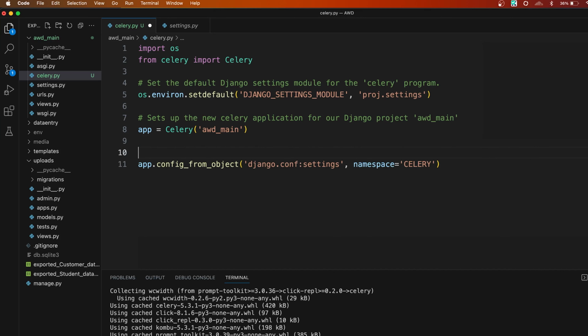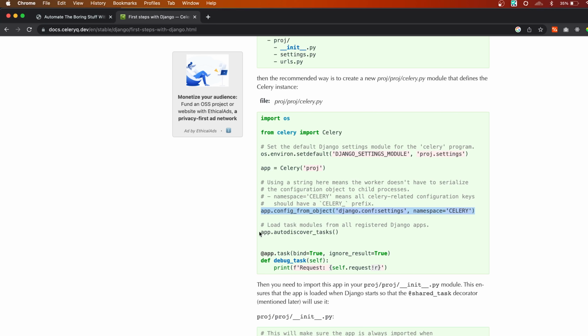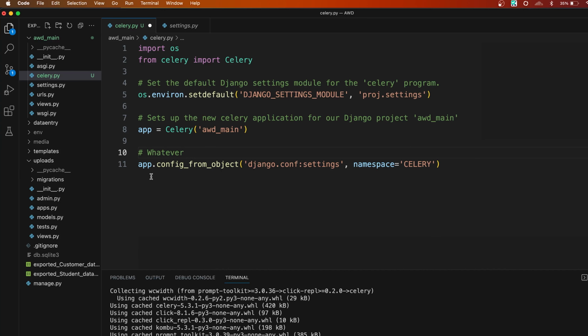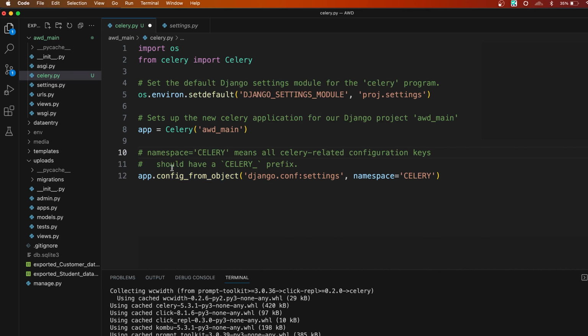Let me write the comment. Here there is also a long comment, but I don't think you will understand it. I think namespace equal to CELERY means all Celery-related configuration settings should have that prefix. So this one you can copy and paste. Whatever configuration you put inside settings will be prefixed with CELERY underscore. We'll see this in action also.